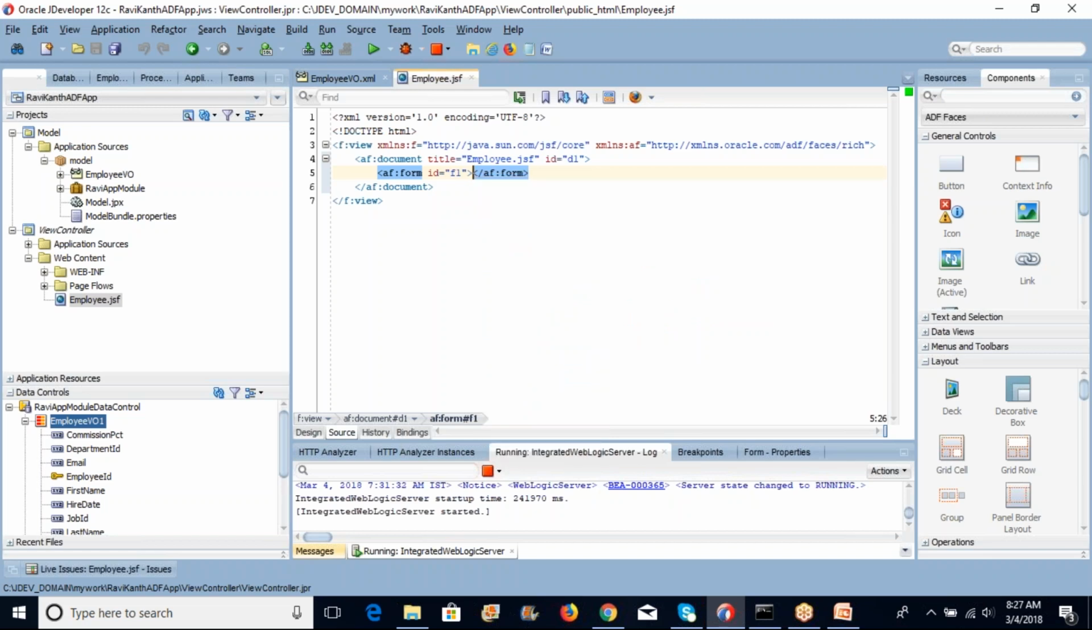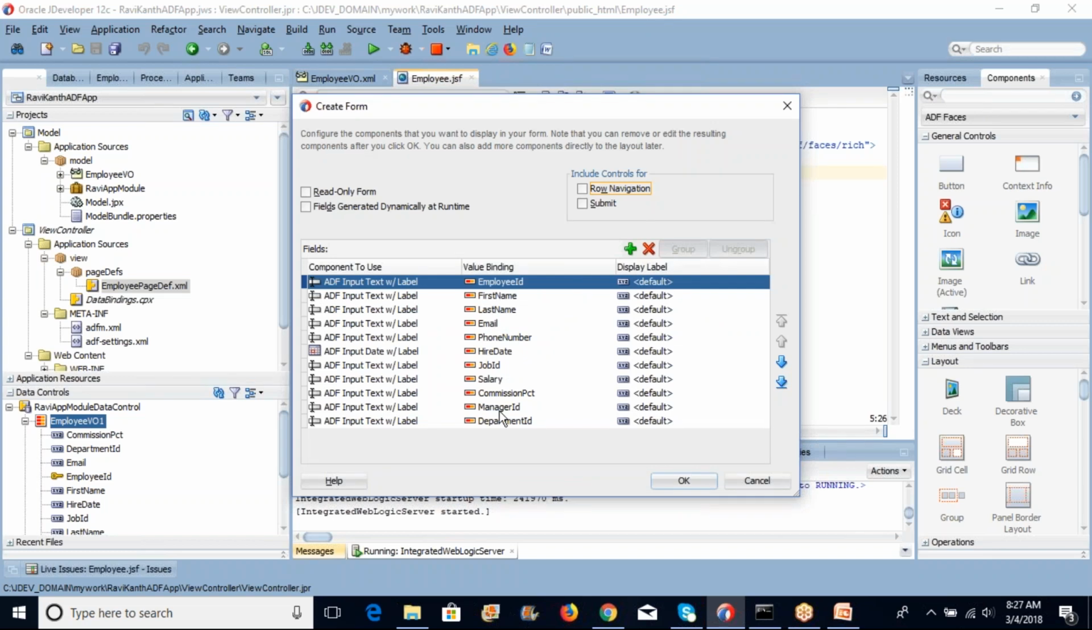So once I select the ADF form option, it shows that these many attributes you are going to show now, and corresponding to those attributes, you are going to create these many UI components, input text. Again, your framework is that smart. It is identifying the data type of your attributes. If those are varchar, then input text. If those are date, then it is creating, you can see, an ADF input date component.